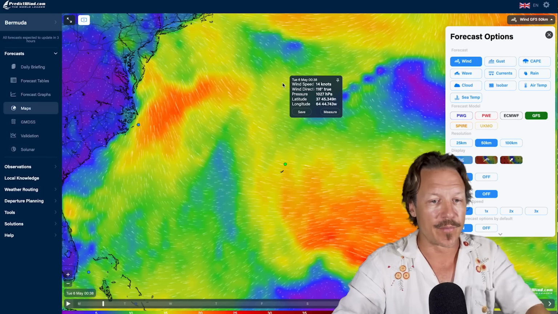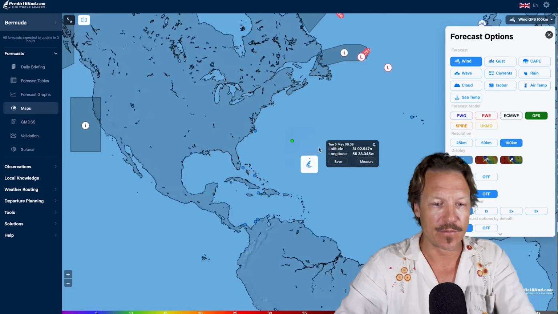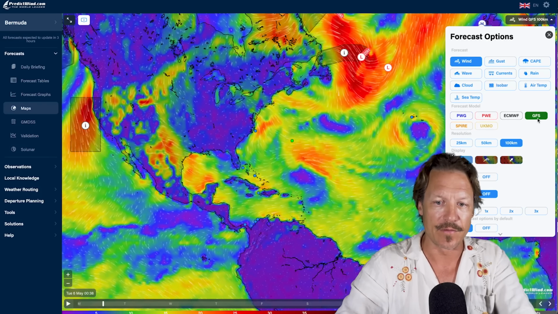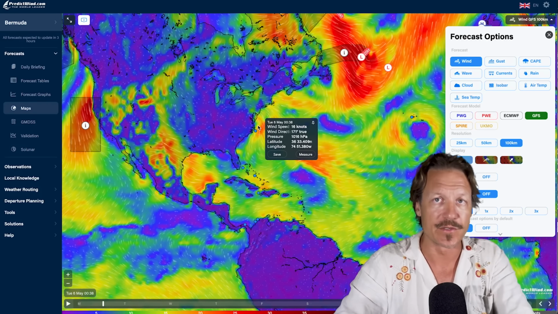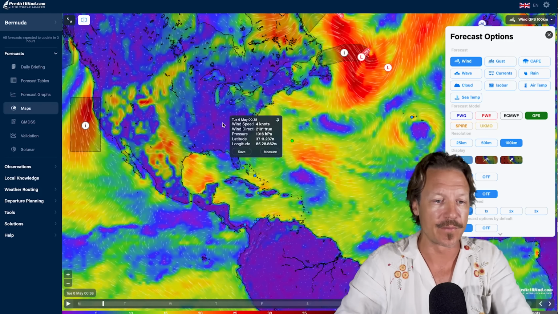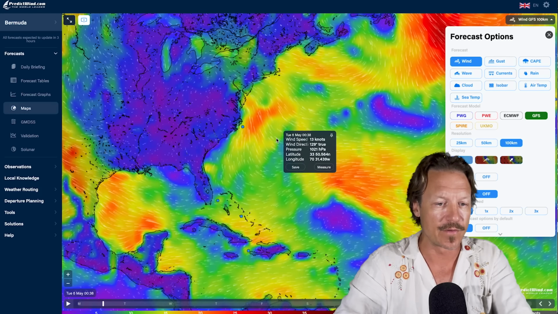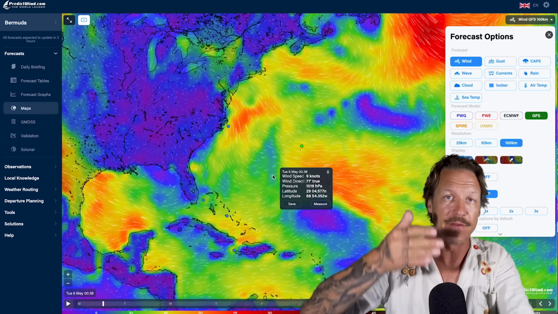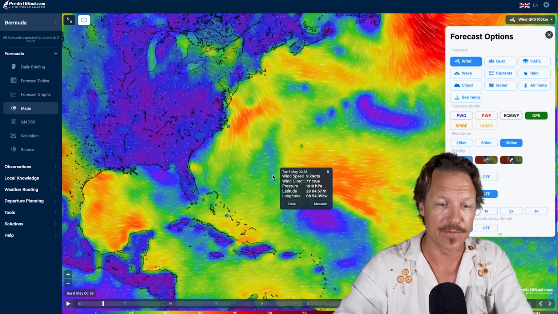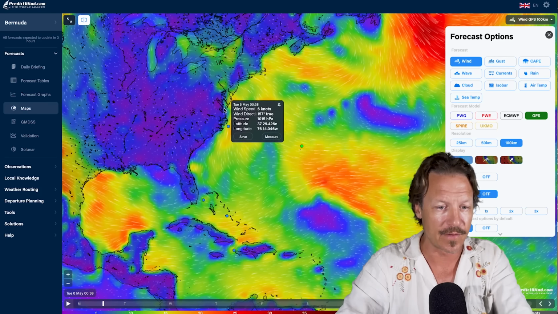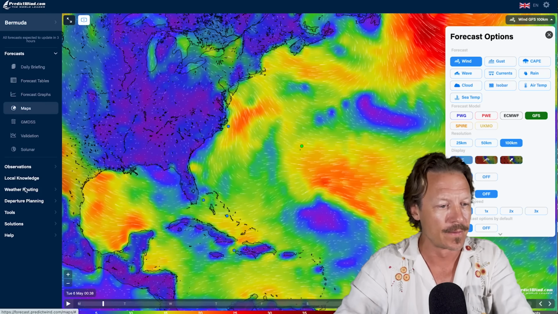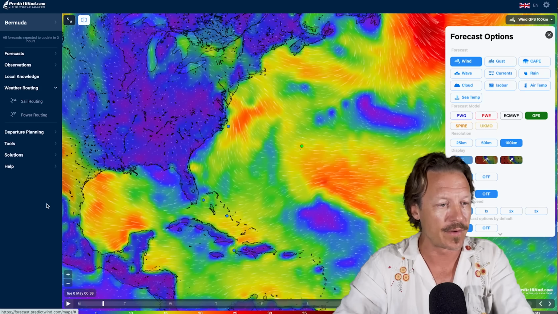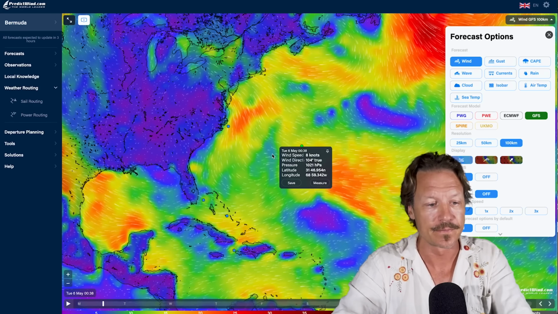Okay, so we're here at PredictWind. This is the opening screen. We're on the wind map. We're on the GFS. Well, since we're close to the States, we're going to use GFS for this one. And we're going to see what it's going to be like if we leave today to go on a passage to Bermuda. Here's the States here. Here's Bermuda. We're going to do weather routing, sail routing.